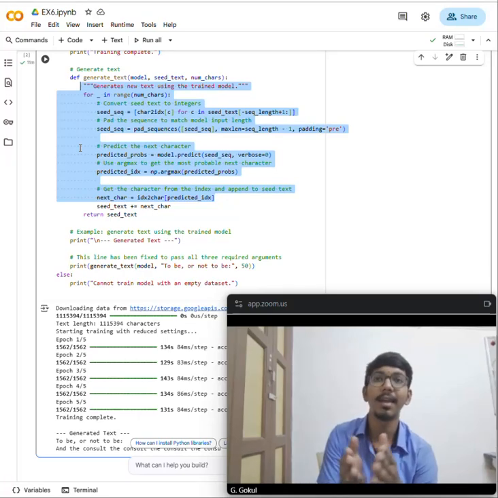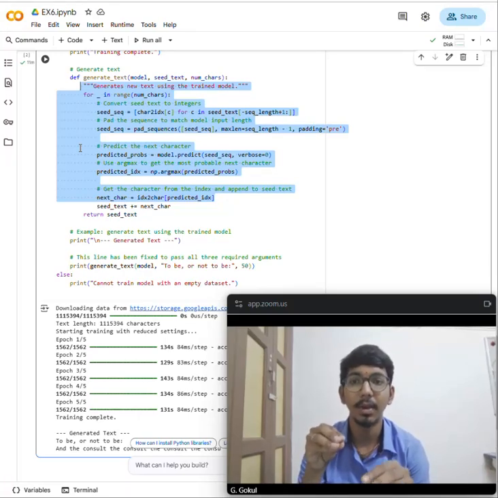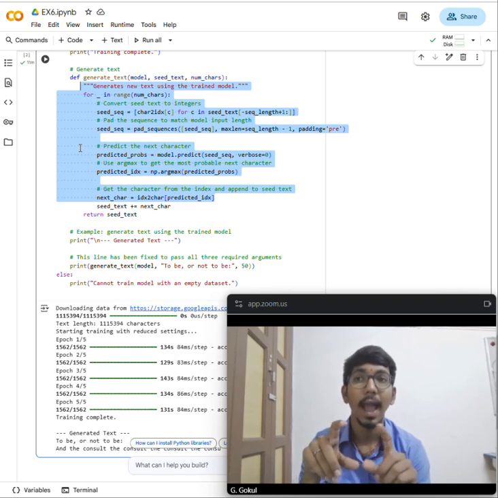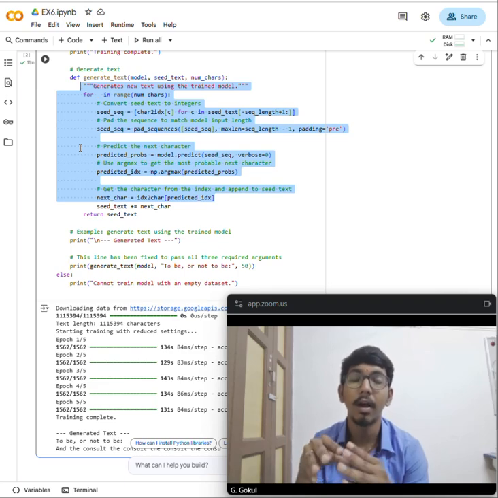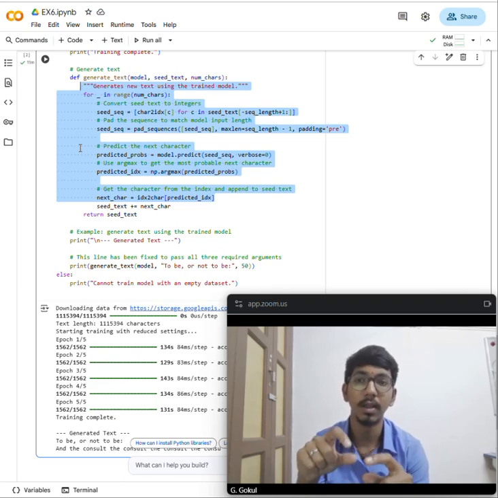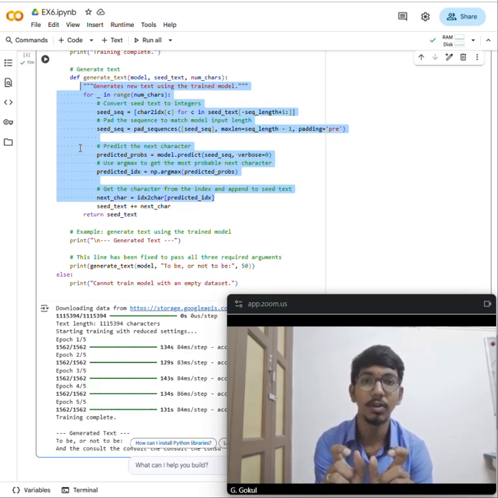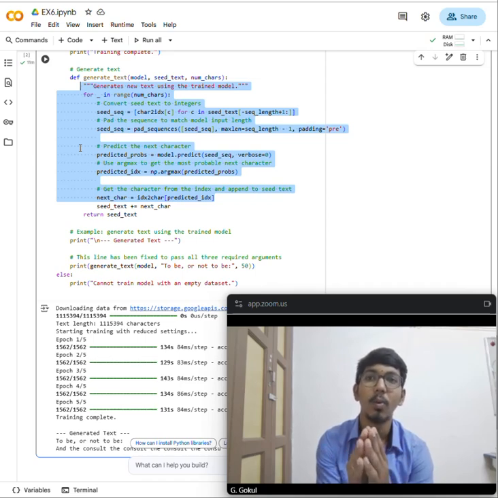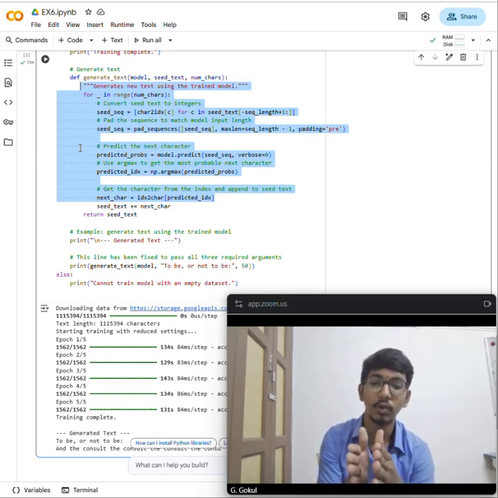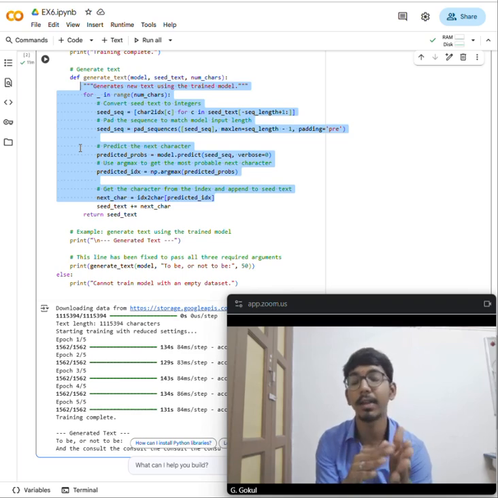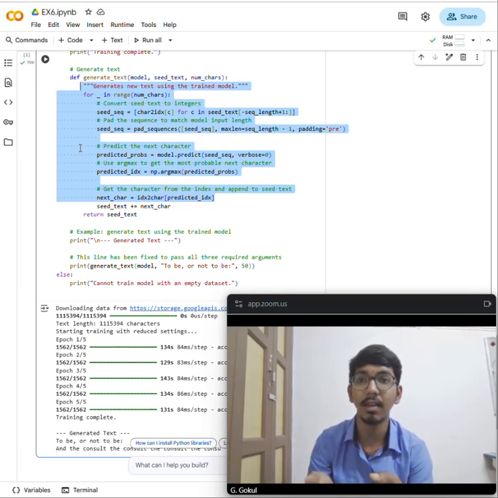Seed text is, for example, if I am generating a text starting with A, then after the A, what letter should be added. Or for words, if the first word is I, then the next word should be am or is, like I am. What word should be predicted after the first word will be predicted using the LSTM model.